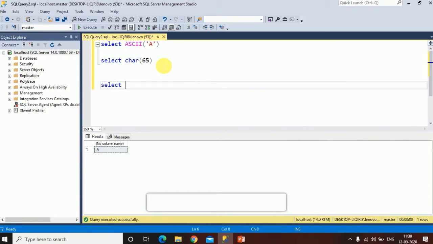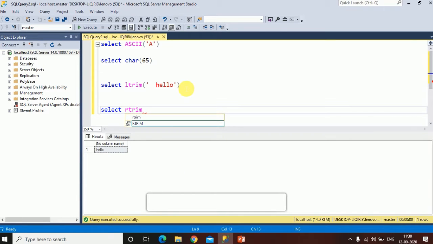Select LTRIM. If I have a space on the left side, when I use this function, it will remove the space from the left side. I execute this command, and if you see the result, the spaces from the left side have been removed. Suppose we have the space on the right side, we'll use the RTRIM command. RTRIM hello. It will remove the spaces from the right side and return the string. When I execute this command, it removed the space and returned the string.